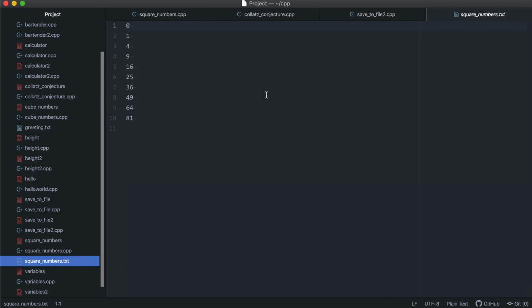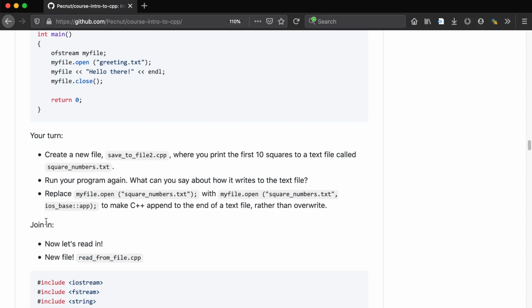Now, of course, if you're trying to output some data, this can be extremely bad news. Maybe instead you just want to append to the end of the file. And if you want to append, then you have to use the syntax I've said here. So instead of just using myfile.open and then the name of the file, you have to use myfile.open, the name of the file, comma, and so on. This is all one line.